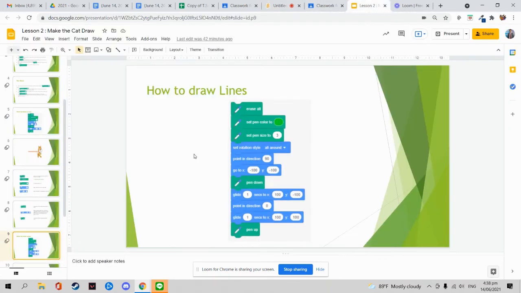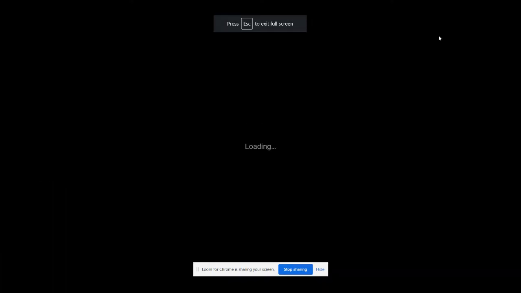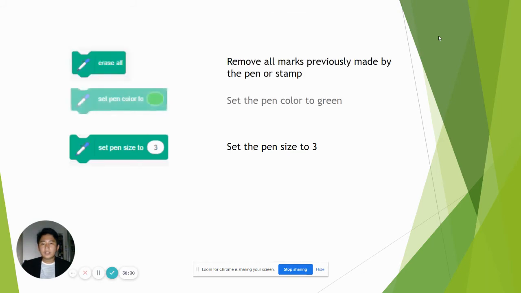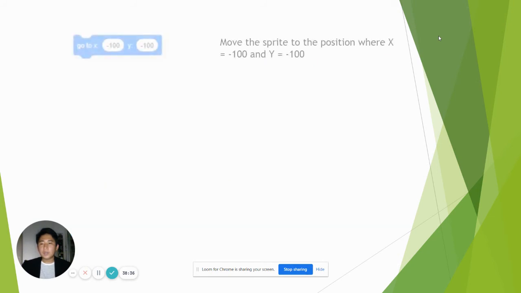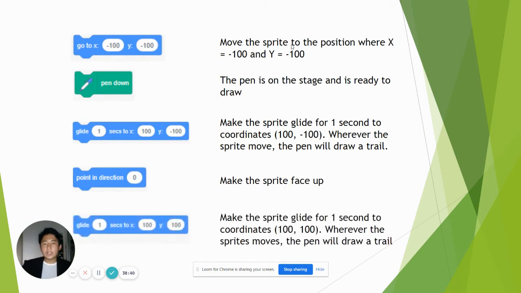So now guys, let's continue. All right, so these are the commands that I've used in the example. You can look at these one by one on your own Google Classroom, and you can see on the right side the definition or the uses of every command that I've used.